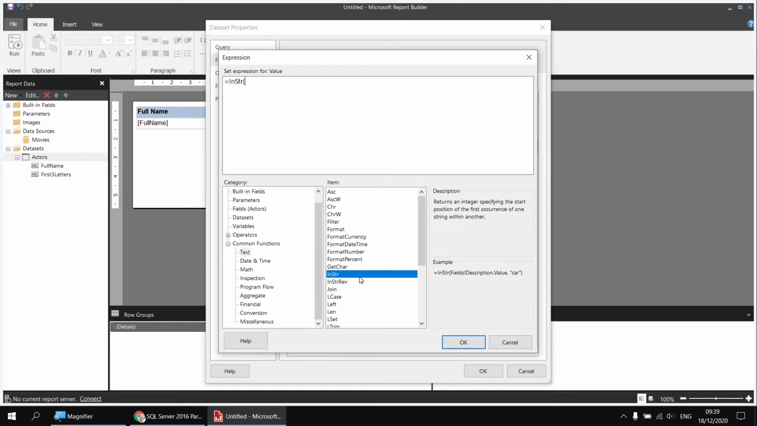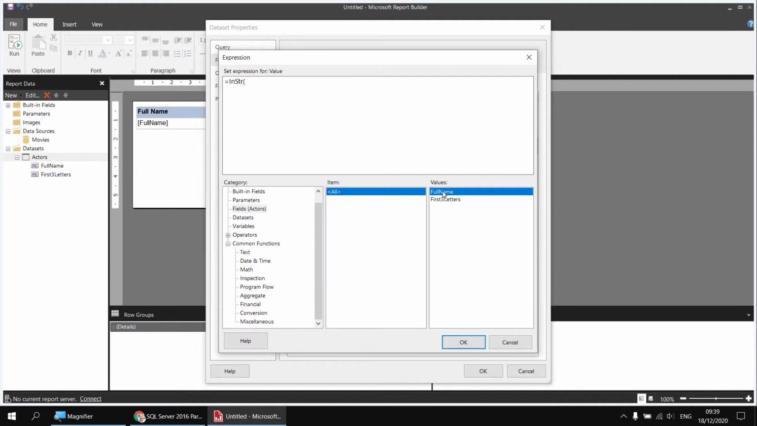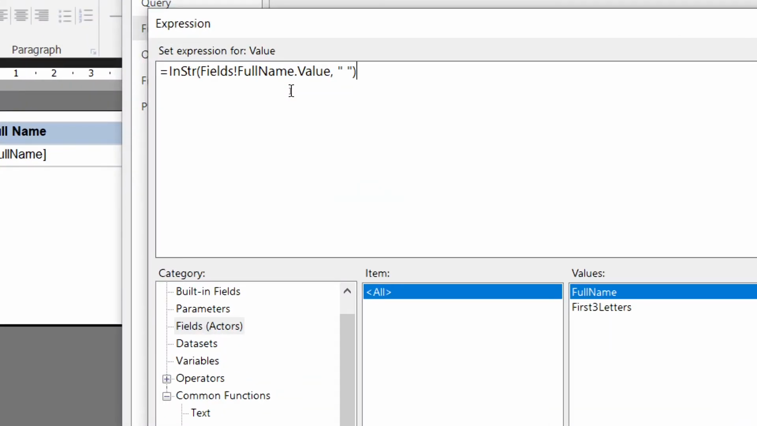You'll see that you don't have to type in just a single character here. So I'm going to double click the inString function and then head back to the fields list and insert the full name field, followed by a comma, an optional space, and then in some double quotes, the character we're looking for. So in this example, of course, we're looking for a space. So I'll type in a space, close the double quotes, and then close the round brackets. So the full expression should look like so.